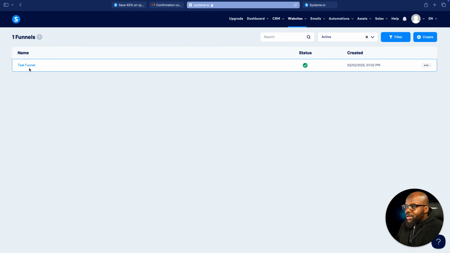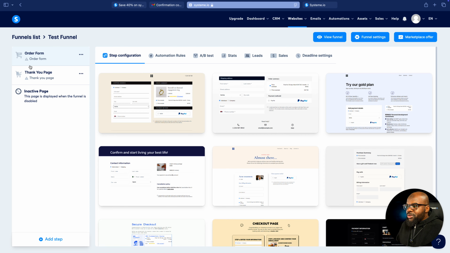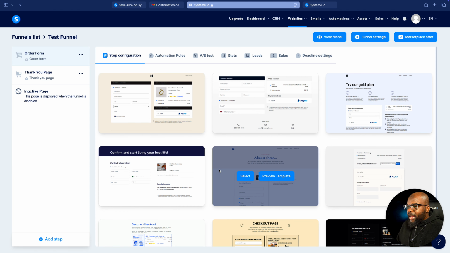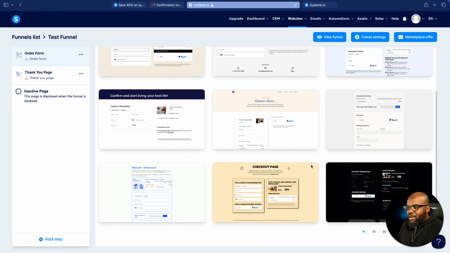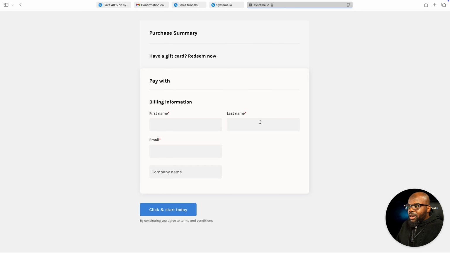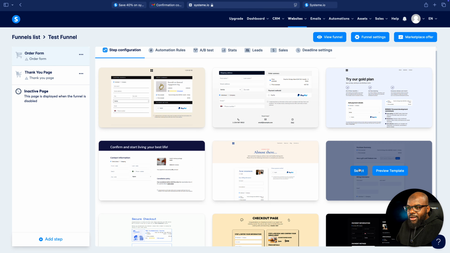Well, you're going to be amazed because there is an actual page builder here. So I've just clicked on that and you can see now I have my order forms and there is quite a lot here that I can use. So let's say I'm going to go with, say, this design. I can either preview it. So this is going to be my sales page or my checkout page, right? So let's go ahead and select it.